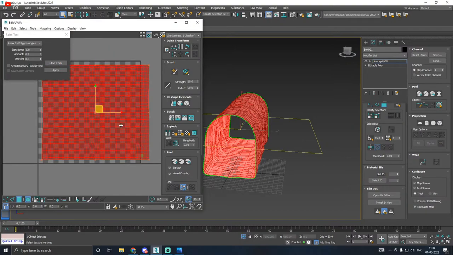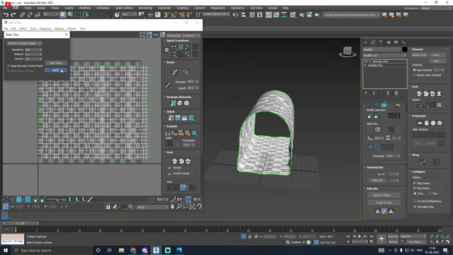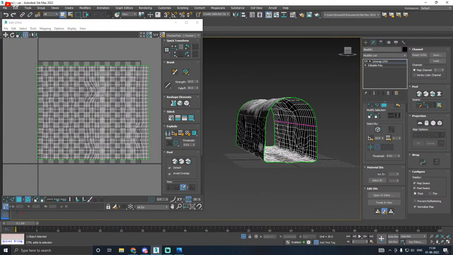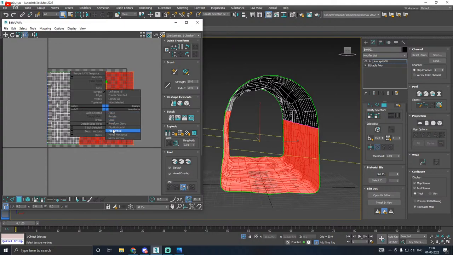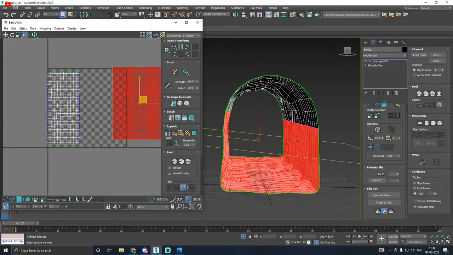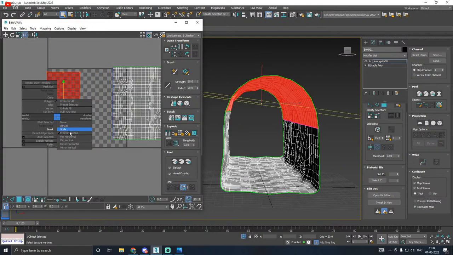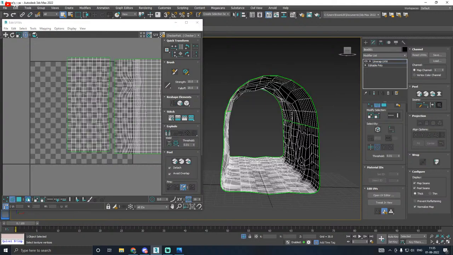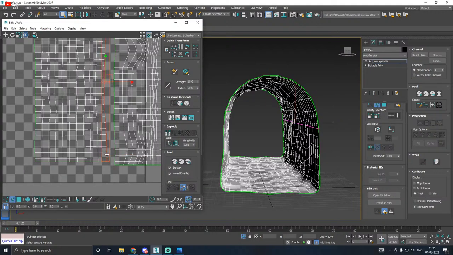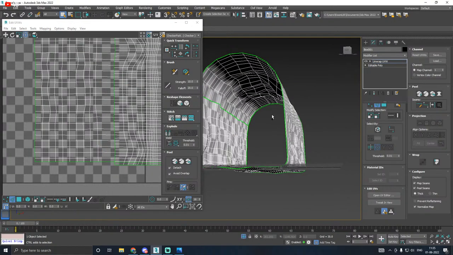Okay, wait, we will do something else. Actually, we need to break this into two. I mean, I'm going to select these, then break it. Okay. And I will select this one and flip horizontal. Now we can build these things together, right? Let's see.